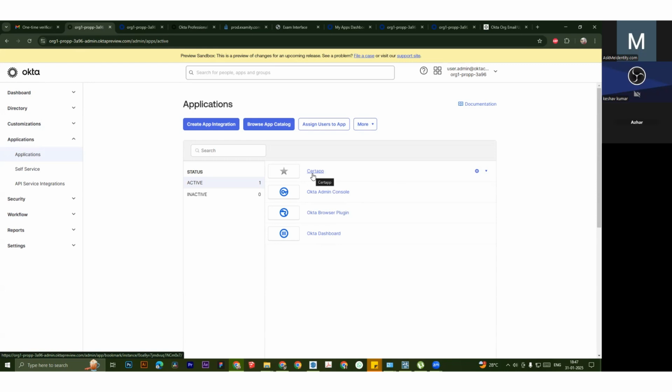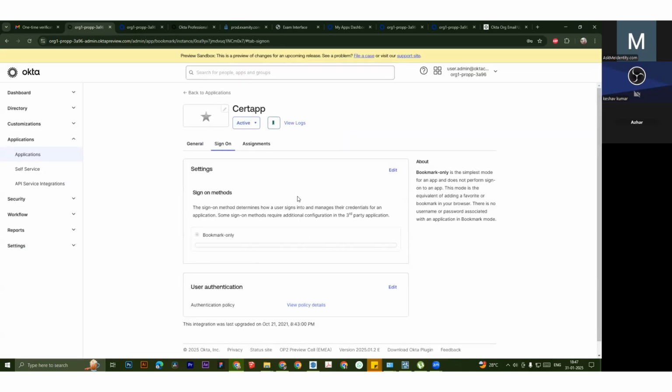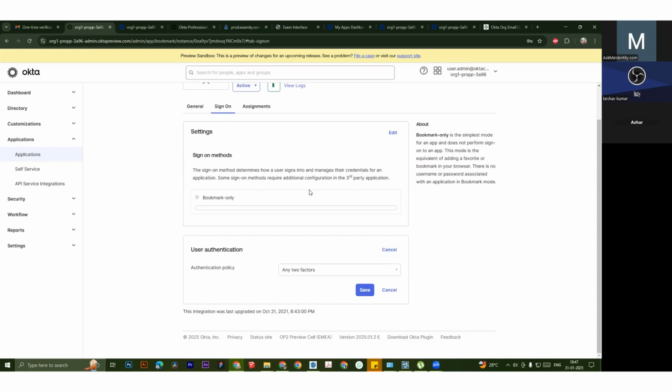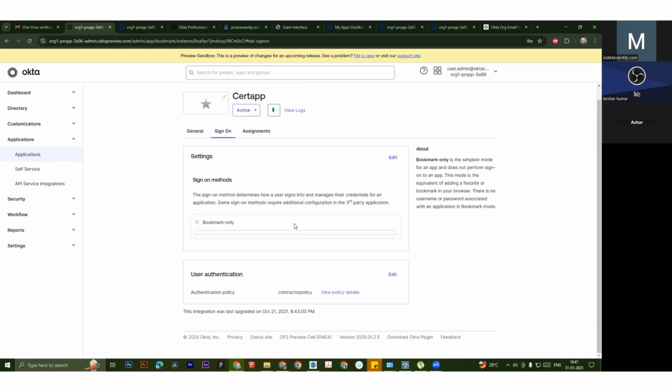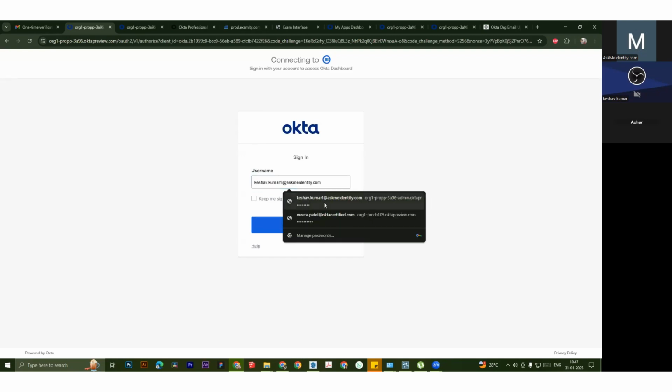Go to Cert app, go to sign on and scroll down. Click on edit on the user authentication and change the policy from any two-factor to that contractor policy. Save, log out and log in as Keshav Kumar one. Do you have to do this step from applications or can you do it from authentication policy? You can do it from authentication policy.